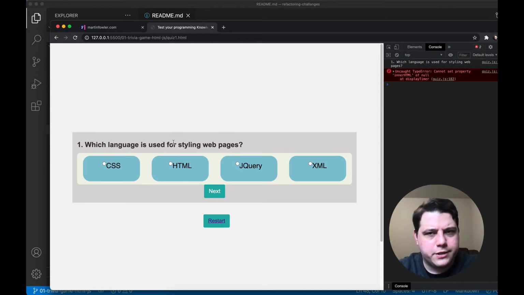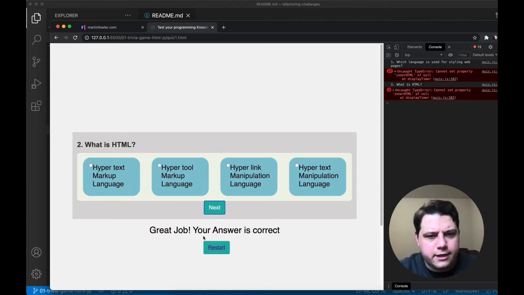What language is used for styling web pages? I believe that's CSS. Looks like we've got a JavaScript error there. It's not interfering with the app's ability to function, but there does seem to be some problems showing up there. Let's go next. I'm noticing that these two buttons are styled differently. This one appears to be styled correctly, and then that link isn't colored the same, so that could be changed.